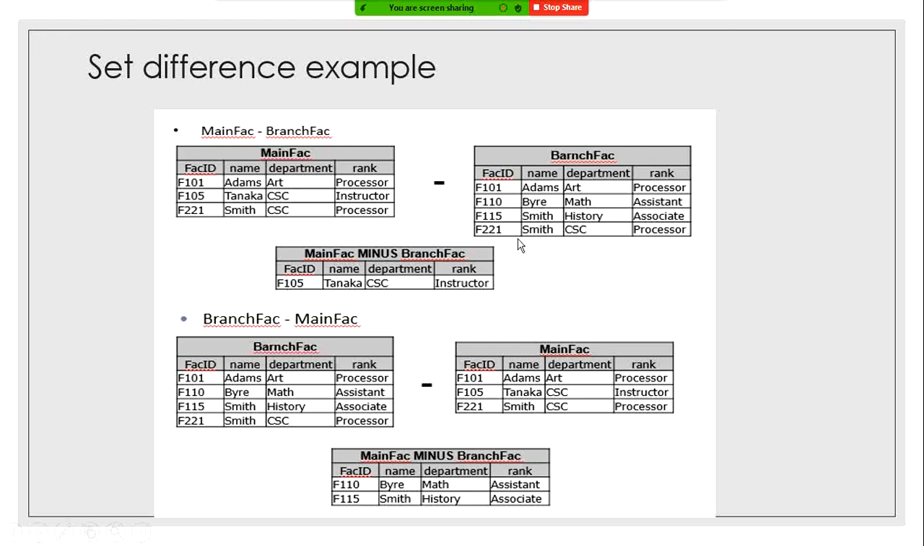Now if you change the order, if you write branch factory first and then minus main factory, we will get this result. Here we have Adams in the branch factory and in the main factory as well, we will ignore it. Then we have this Bayer. We don't have Bayer in main factory, so we will write it in our resulting table. Then we have Smith history. We don't have Smith with history in main factory, so we will write Smith history. And then we have Smith CSC, which is also present in main factory, so we will not write it.